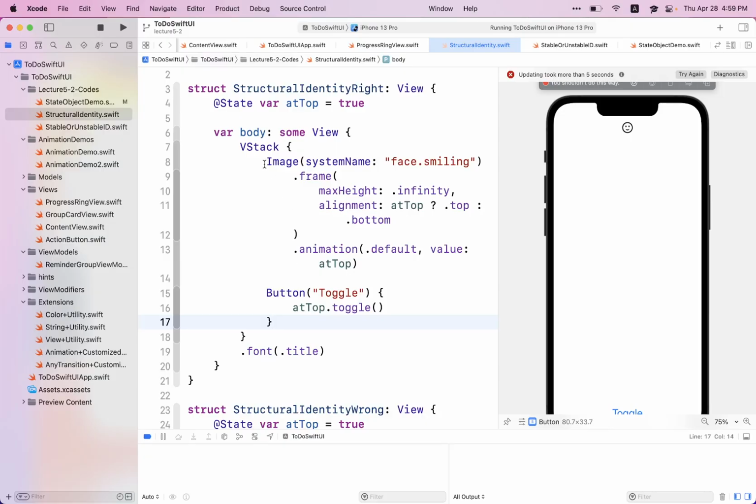Here I have an image, the smiley face, and I apply a frame to maximize the frame vertically. I'm going to change the alignment using the view modifier, and apply animation to that, which is the default animation. Now I'm simply going to change the alignment to top. Based on the structure, this is one view, and during its lifetime it has exactly the same identity, so we're going to animate this thing.